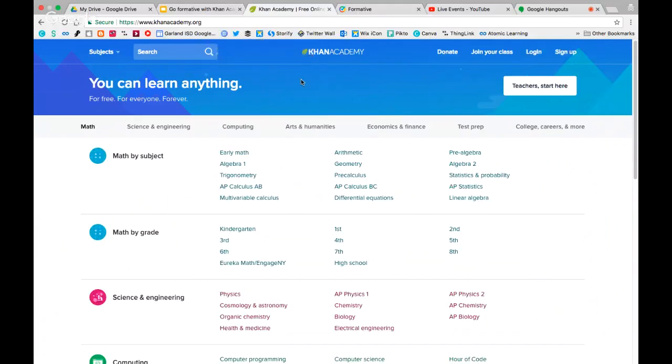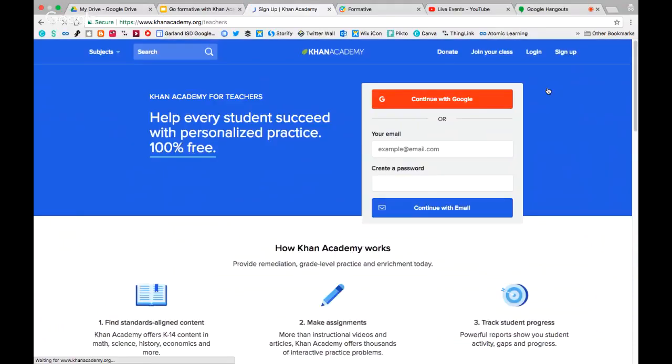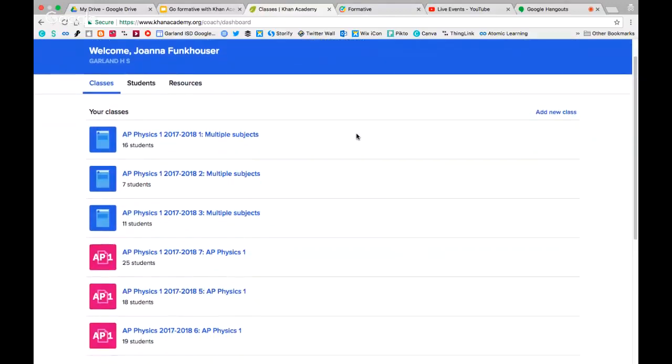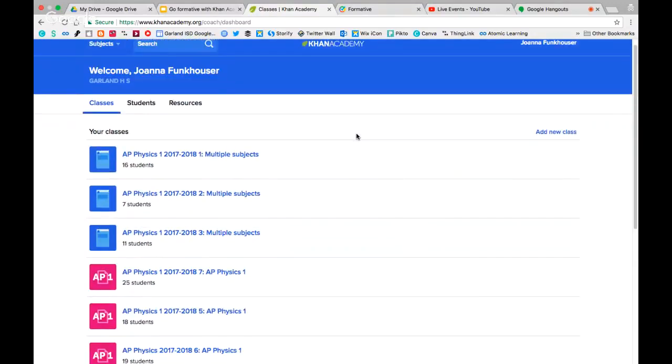And if you are new to Khan Academy, the first thing that you have to do is go here. It says teachers, start here. So you click there, and you don't have to make a new account. You can use your district credentials, so you can continue with Google. It takes just a couple of seconds for you to activate this. So this is very easy to do.